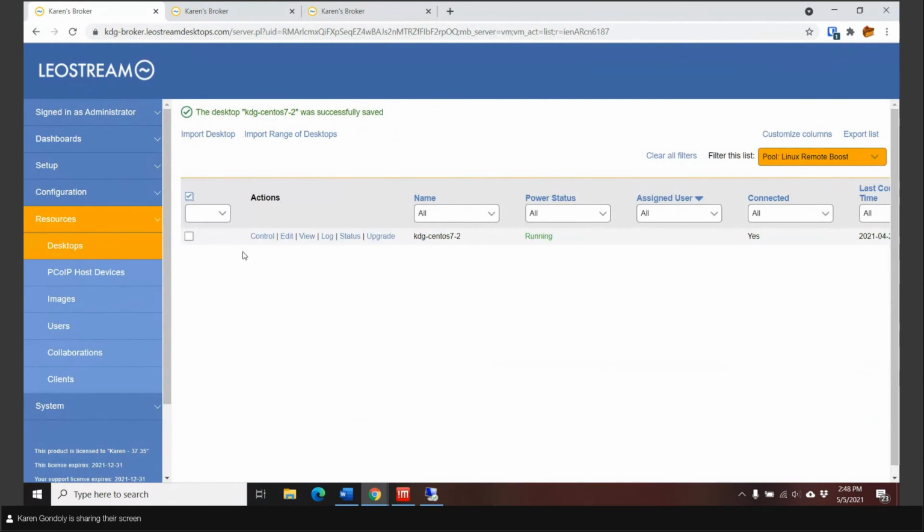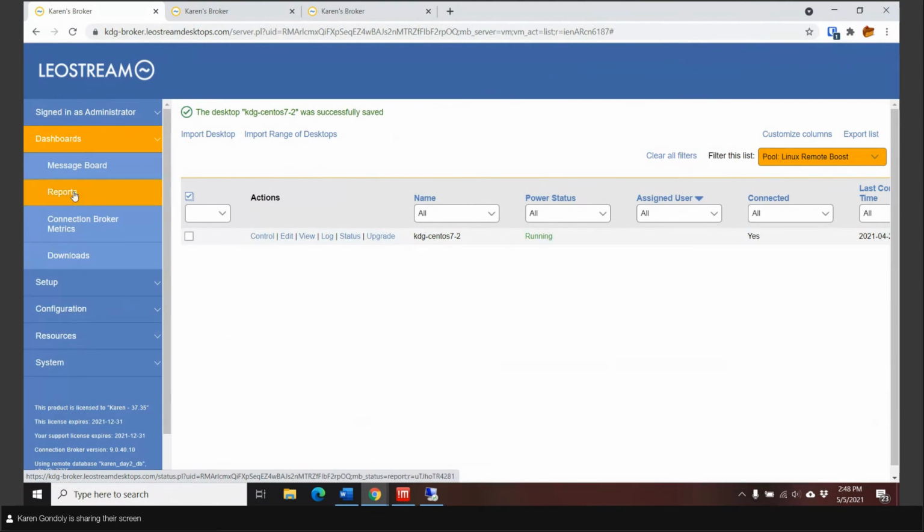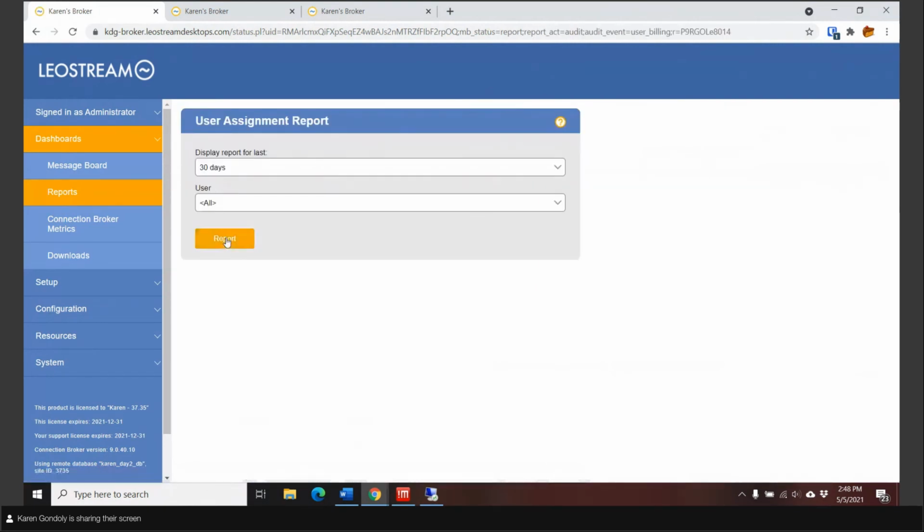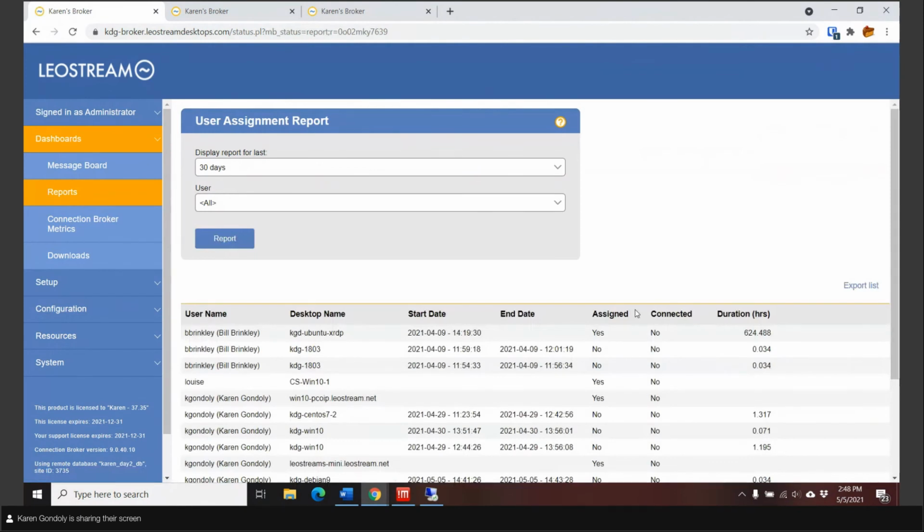So what are some other reporting things that you can do? The most widely used report that I've seen is the user assignment report. This is essentially gathering information out of the log table to indicate who's using what, when did they start being assigned to that machine. If the end date is empty, they're still assigned. Yep, see here, they're still assigned, but they're not connected.